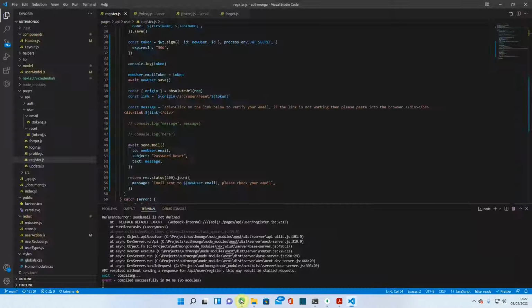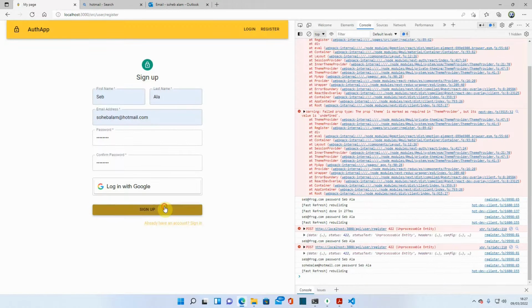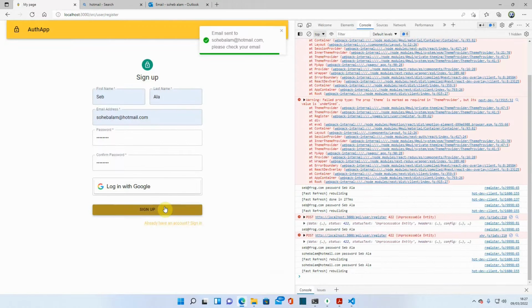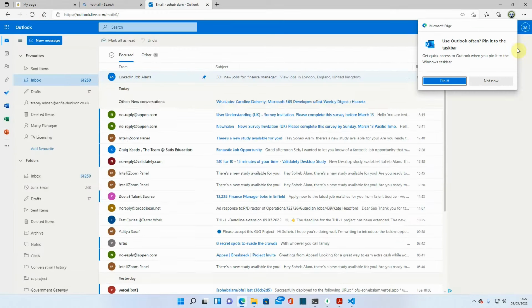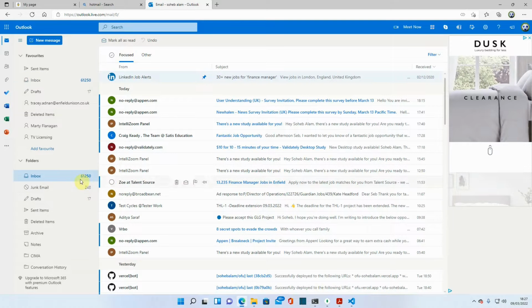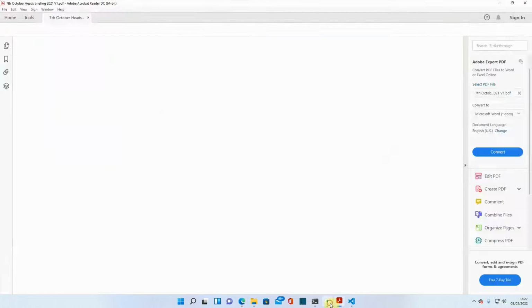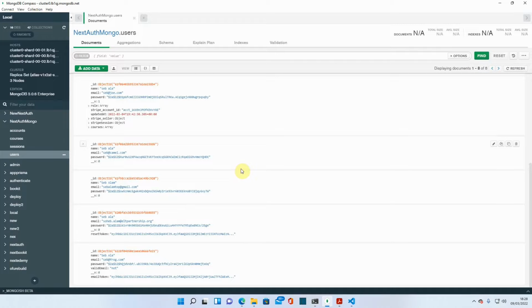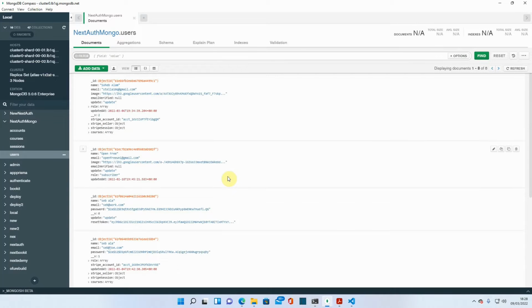Where is it? Sign up. Okay, let's check the email. Hopefully that worked. Junk email. Let's try. I'm going to try my Gmail. Let me just delete the Gmail from here. But the verified, actually, let me sign in as a normal Gmail.